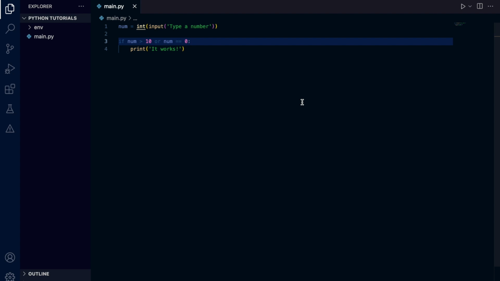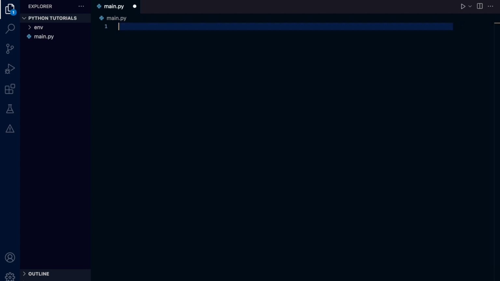Now, for the next topic of this video, loops. These can be really helpful if you want to do something multiple times. Let's say you want to print something 10 times. You don't want to just have to write 10 print statements, right? So that's where loops come in. There are two main types of loops: for loops and while loops.